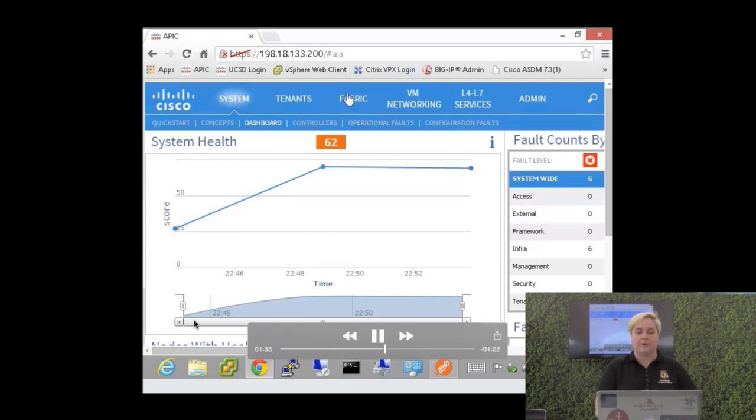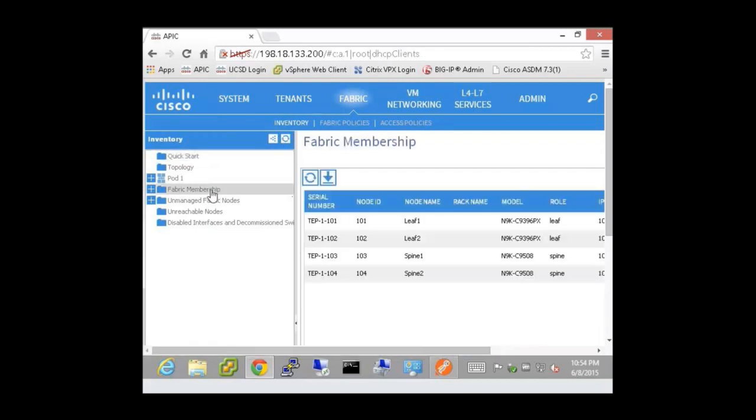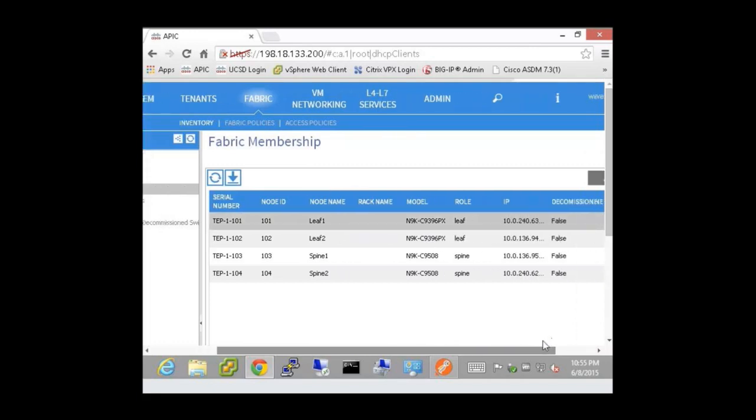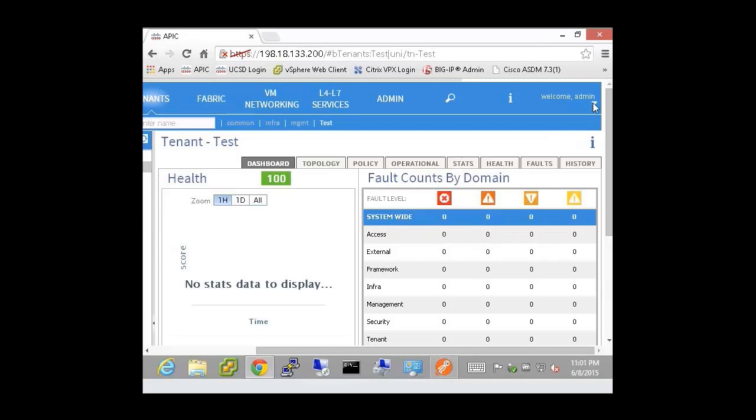And now I'm going to go onto my APIC and show you that we have all of those things created. So you can see fabric membership. Now I have my 2 leaf nodes, my 2 spine nodes. They all have serial numbers, they all have node IDs. They've automatically gotten IP addresses because that's how ACI does it automatically from a pool that we set up earlier.